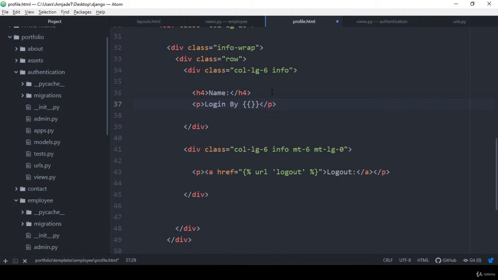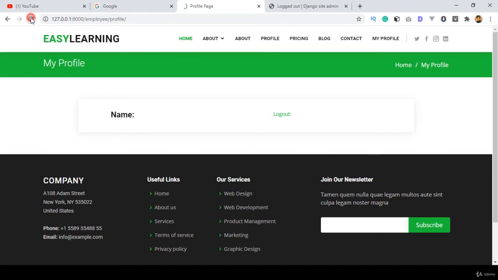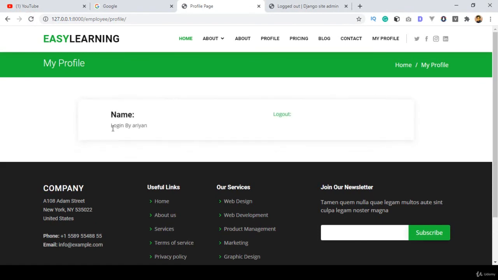Okay, so if you want to display it, it's pretty much simple. With this user, as I told you, in Django, in our admin area, they have a default field as username. So I know what to do to display our username. That means this username should be visible. Now click save all, and now if you refresh it, you can see it's now perfectly displayed as logged in by Aryan.